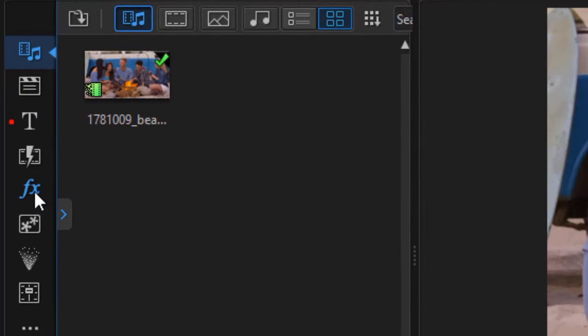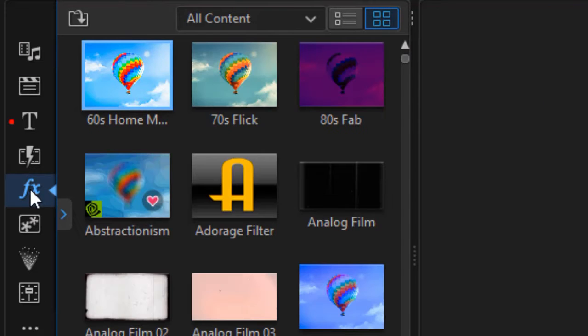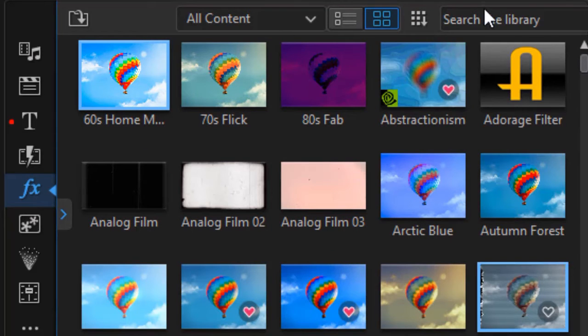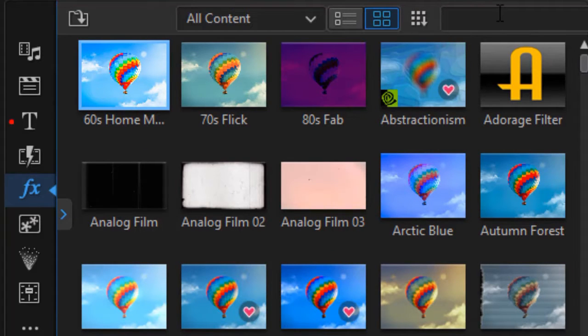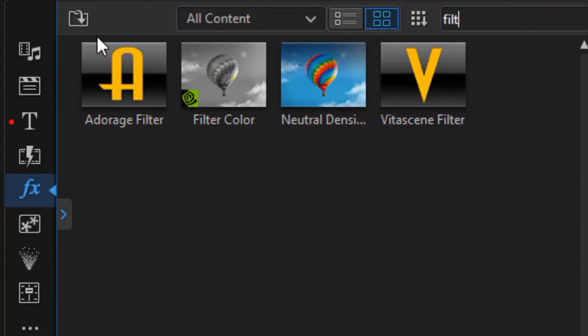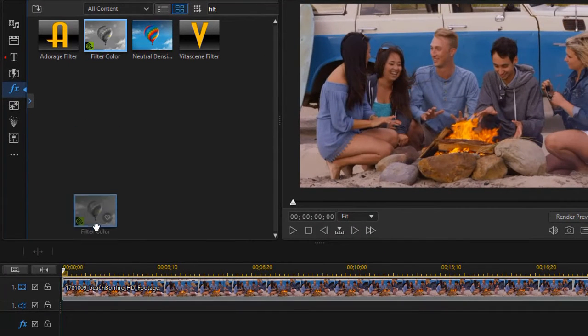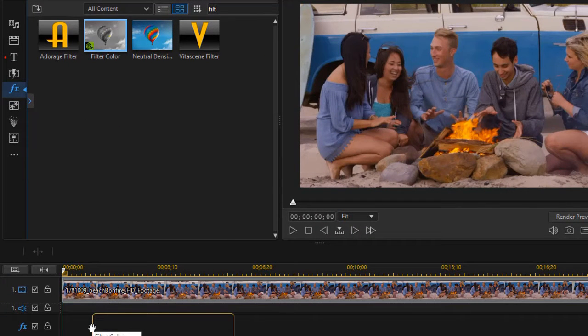So to get to them, we go to our effect room. I can click on the effect icon or press the F4 function key. Now here's a list of all the effects that I have in my copy of PowerDirector. I'm going to click on Search the Library. The first one is called Filter Color. I'll start typing the name, F-I-L-T, and I have Filter Color. I'll drag and drop that down in my effect track.